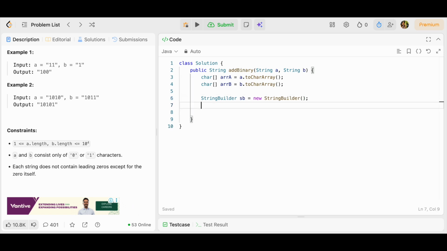Now we are going to create a loop where the starting will be int i, which is a dot length minus 1, and int j will be b dot length minus 1. And we'll need one more variable for carry, which will be initially 0.